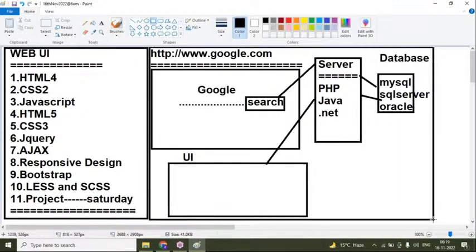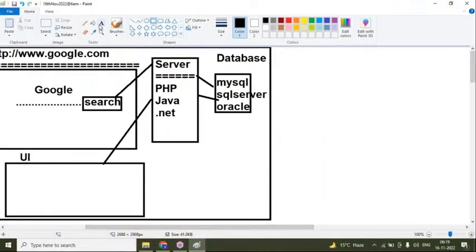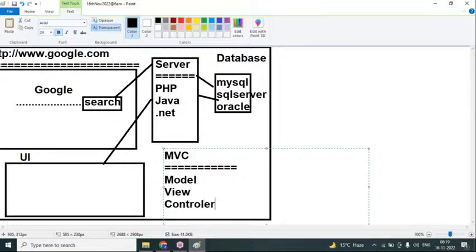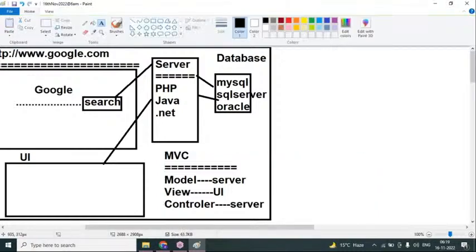This is what we call MVC architecture, model view controller architecture. The UI part I'm developing here is the view part. What is the model? The model we can develop with our server programming. The UI page we develop as the view part, and the controller is with the server page. This way we can interact.